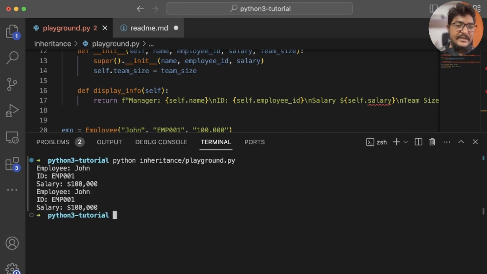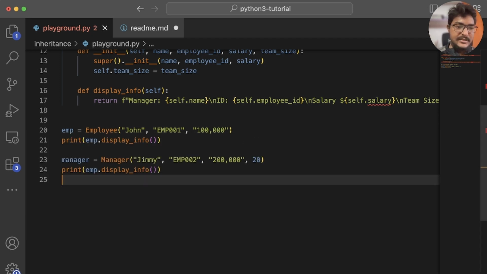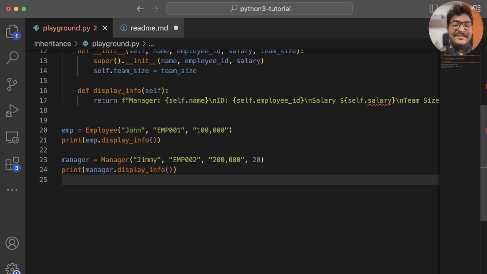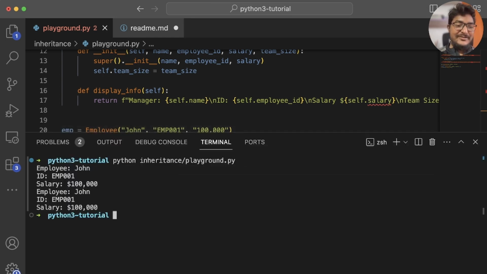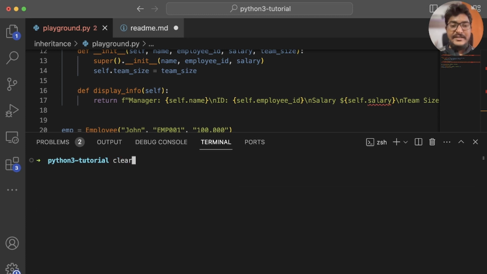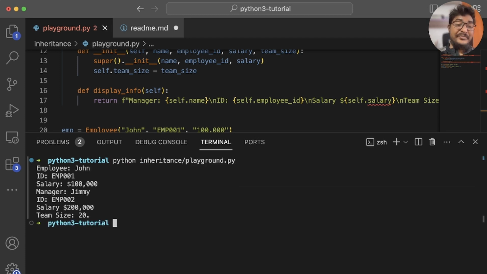Here we can see that we got the employee ID. Okay, looks like that's the issue. We didn't use the manager object. We again used the same employee object, so that's the reason it didn't run properly. We got duplicate info. Let me clear this out and run it again. Here, yes, now we got it.